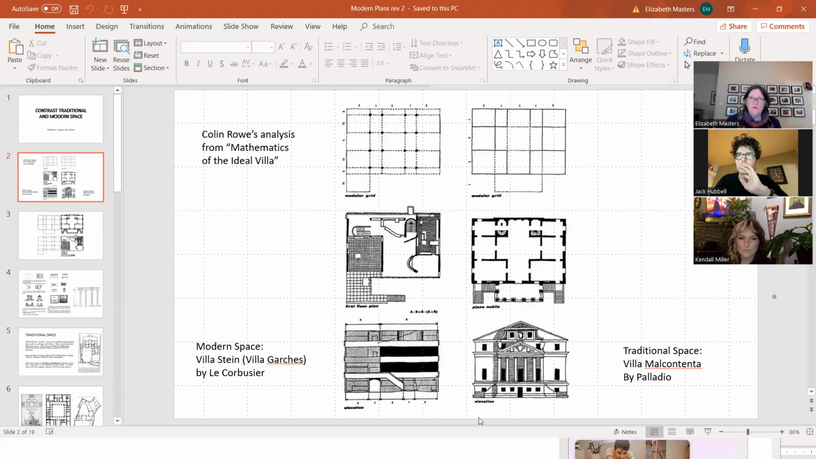So a sort of traditional look at this is the comparison that Colin Rowe makes of Villa Malcontenta by Palladio with Villa Stein or Villa Garches by Le Corbusier. Now, he's a little bit more interested in the mathematics of the ideal villa. He's more interested in the similarities of organization rather than the specific space type.